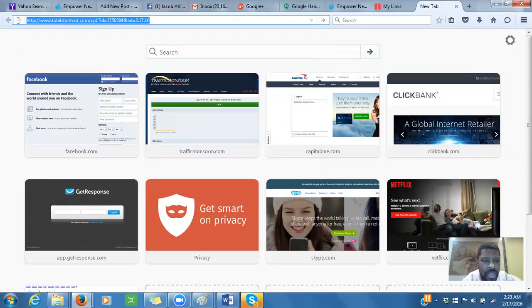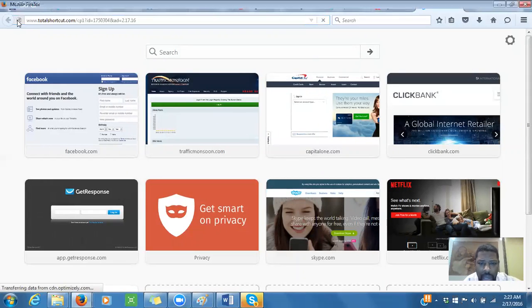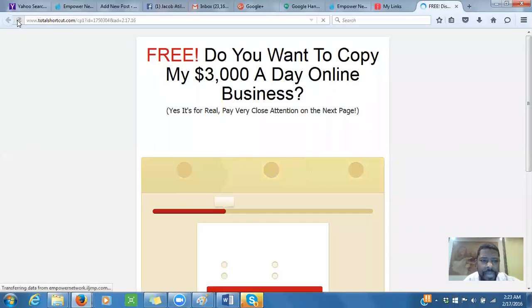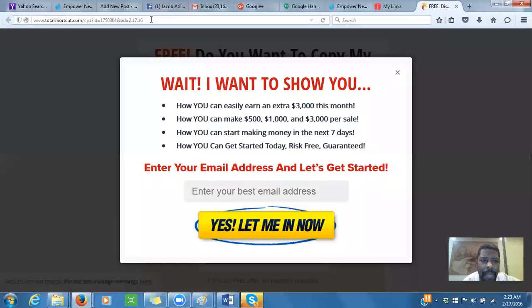So I did a Control-C because I copied it, and I'm going to go ahead and hit enter. The reason I'm hitting enter is because I want to make sure I didn't make any mistakes. You want to make sure it goes to this page. And this is called tagging. You put that on there so you can tag it.